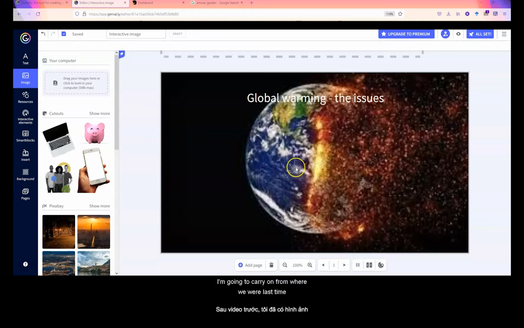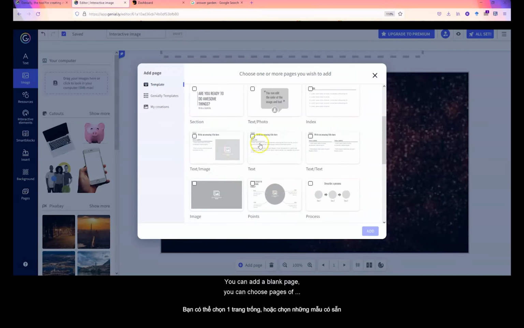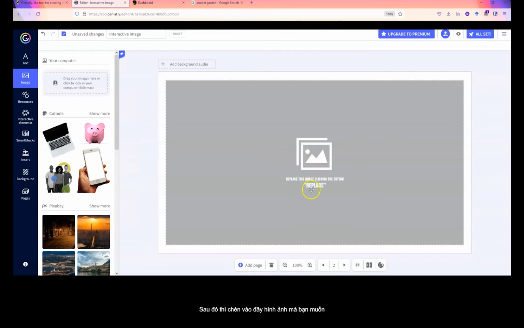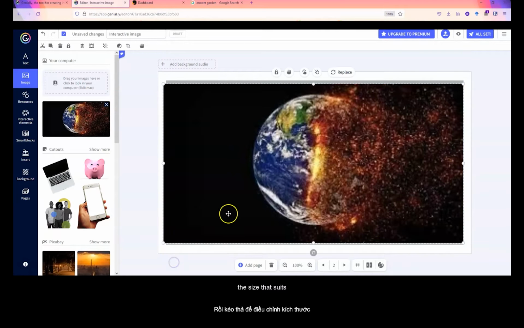So I'm going to carry on from where we were last time. We've got the basic image and some text here. What I didn't show last time was how to add a page. So let's say this page is used for instructions. If we want to add a page, it's very easy. You can just add a blank page, or choose pages of various different designs. Then I can replace this image with an image that I want and drag it to the size that suits.